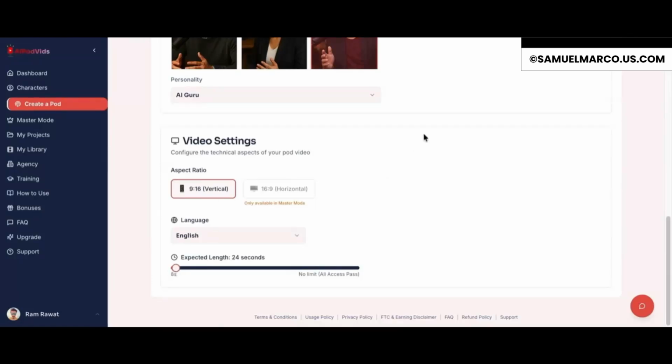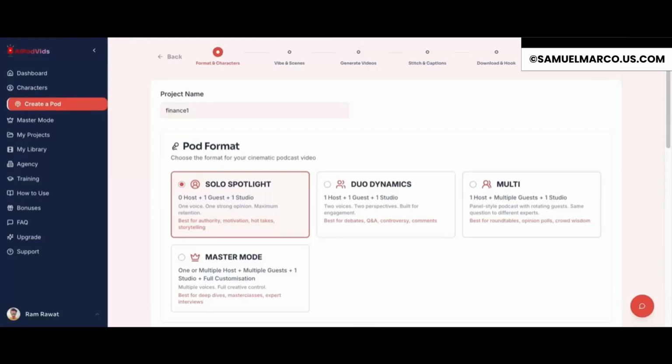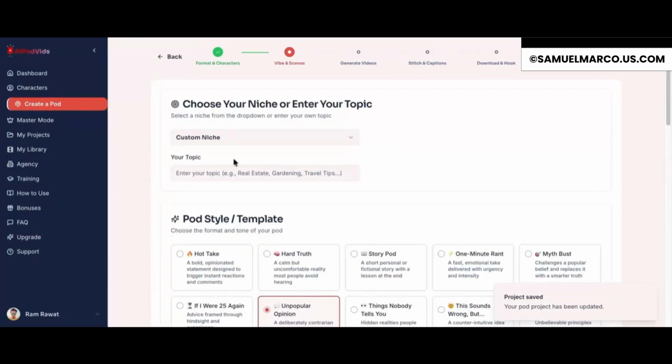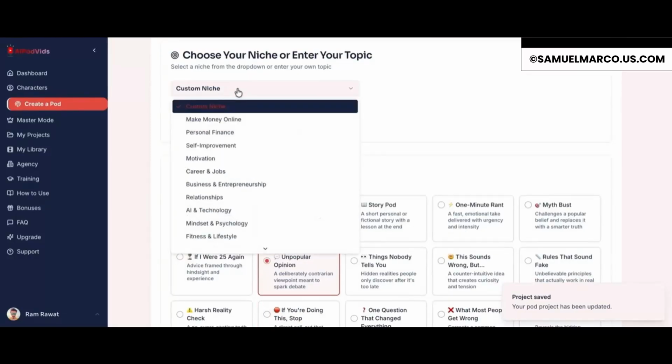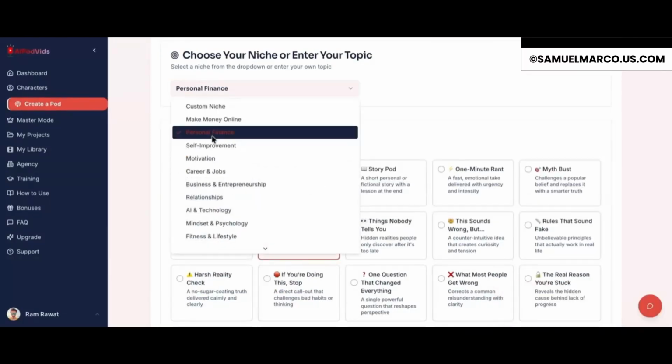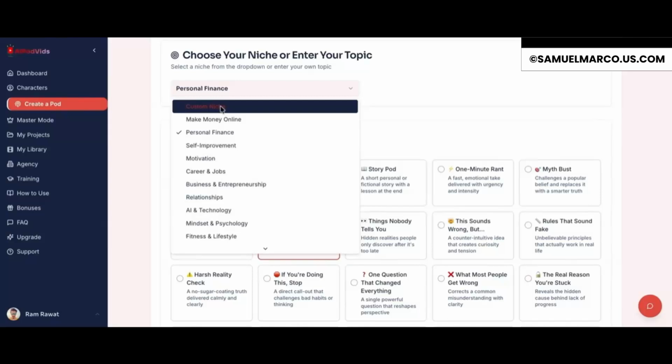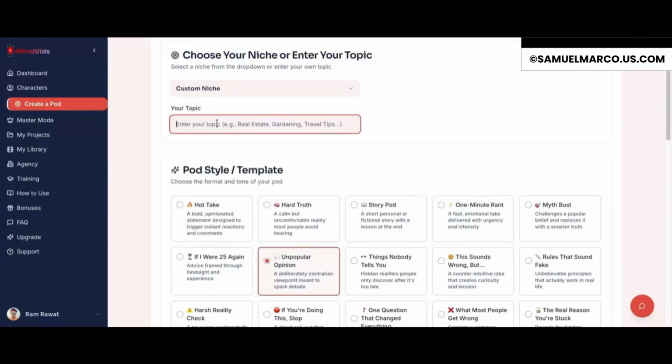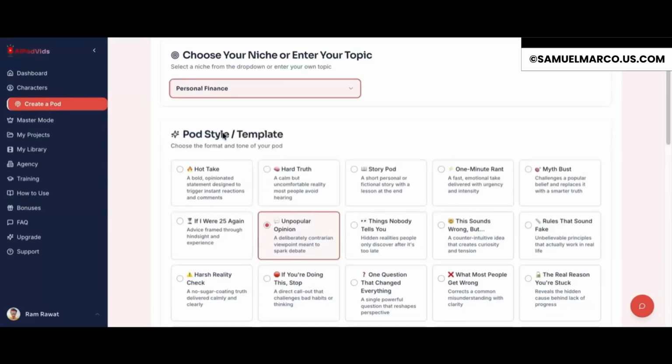Let's do it for 24. Let's go and click on next. Now niche, we selected finance. I can just go and directly select finance, or here you can actually type a keyword, whatever keyword you want. So our topic was personal finance. Let's put personal finance only here.